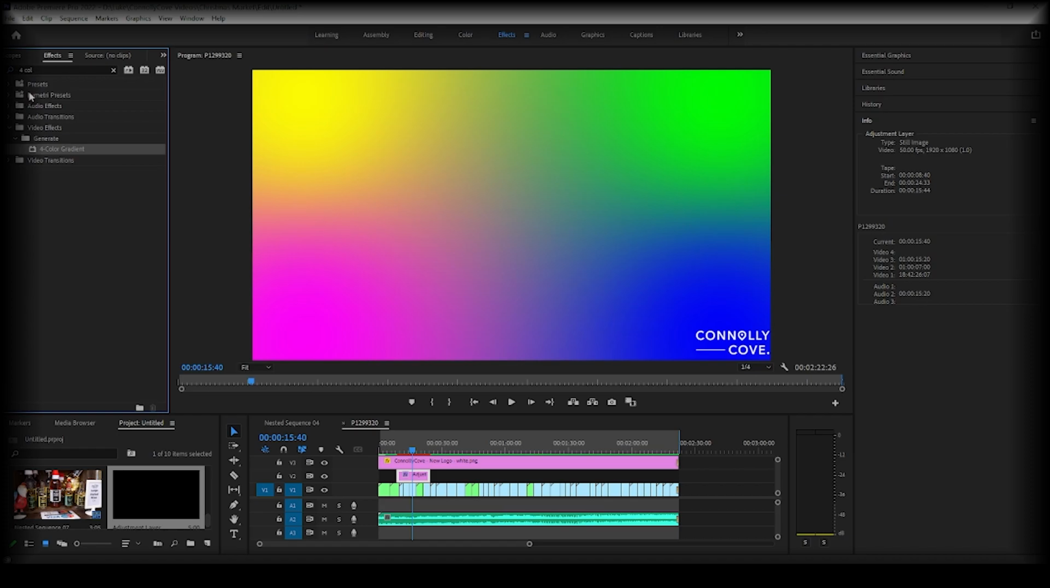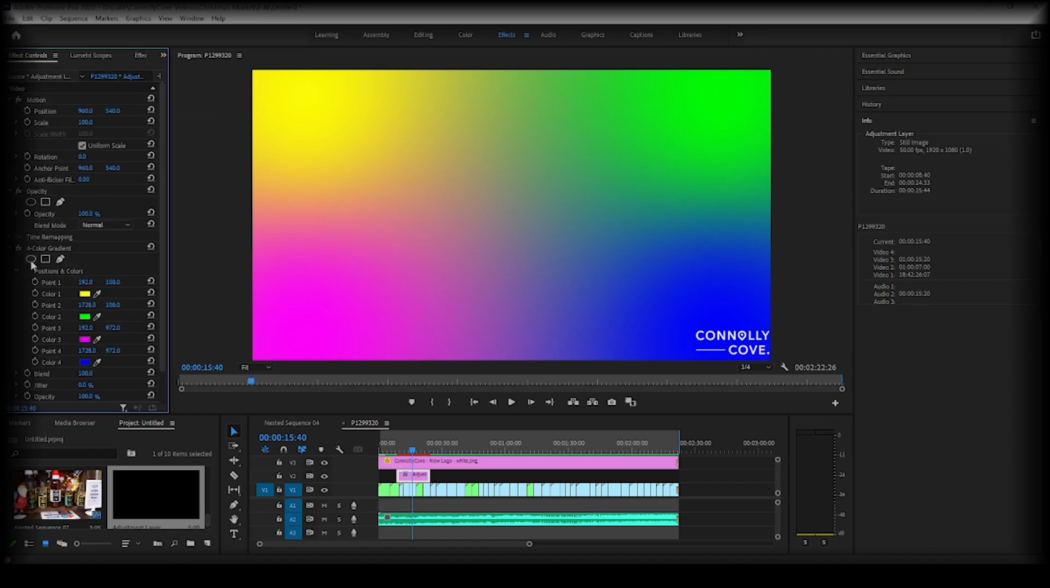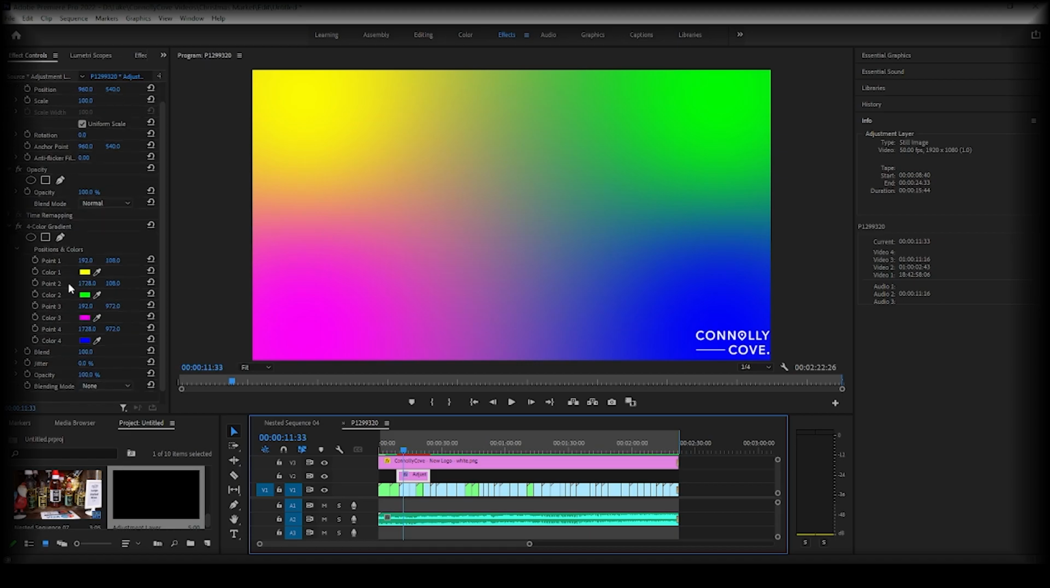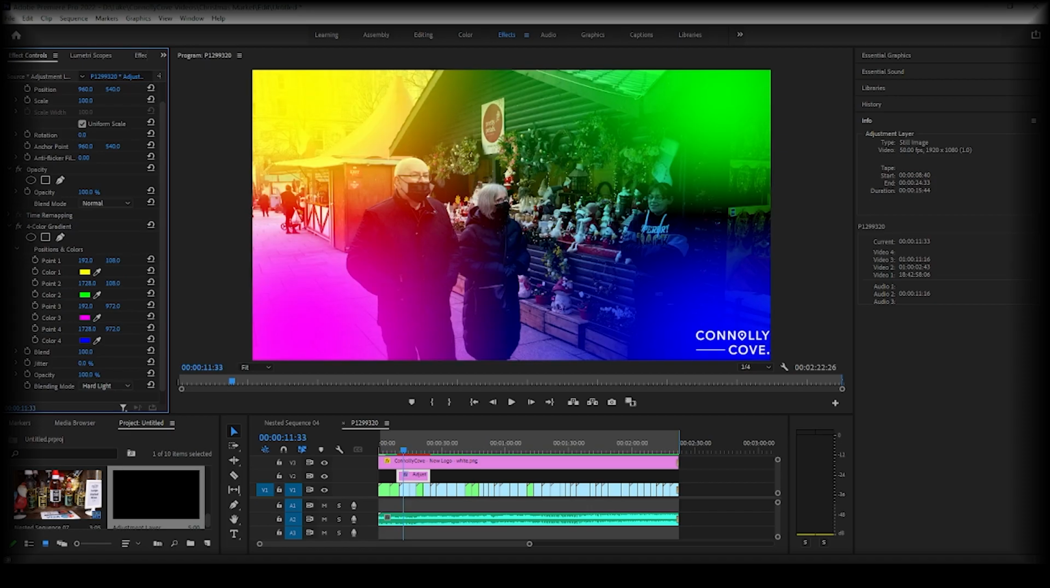And there we go. So now we're going to go to our effect controls, just here. And here you will see your four color gradient, which has been put on your adjustment layer. So now what we're going to do is play about with the blending mode. A couple of them can work quite well. The one I tend to use is the hard light. I think this is quite a good one to use.